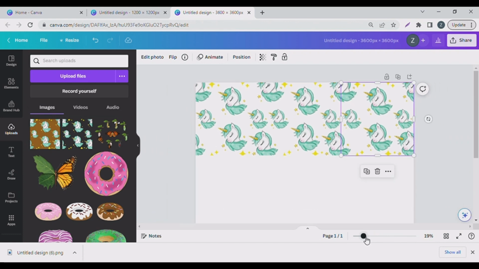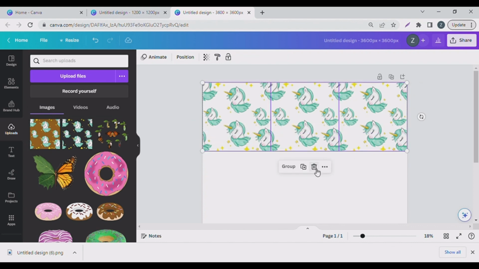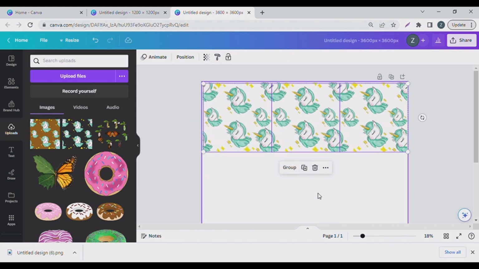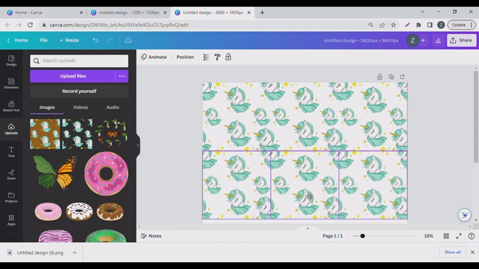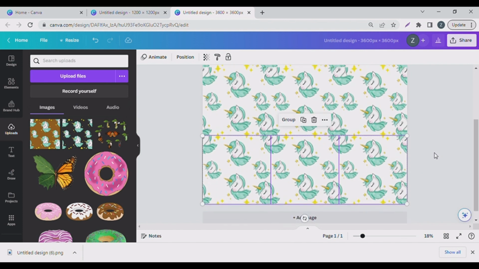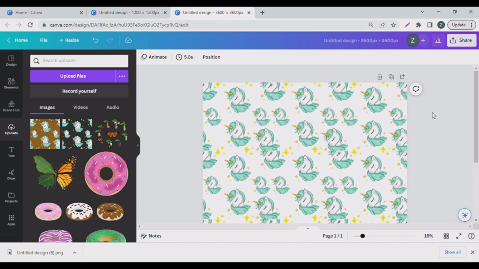I will simply highlight the 3 of them now and duplicate. If you're using Mac, Command D. If you're using Windows, Control D. I will duplicate, and also highlight again and duplicate to create the third one. That is 9 of them. Now you can decide to group them so they don't shift around. So we've created our seamless pattern.